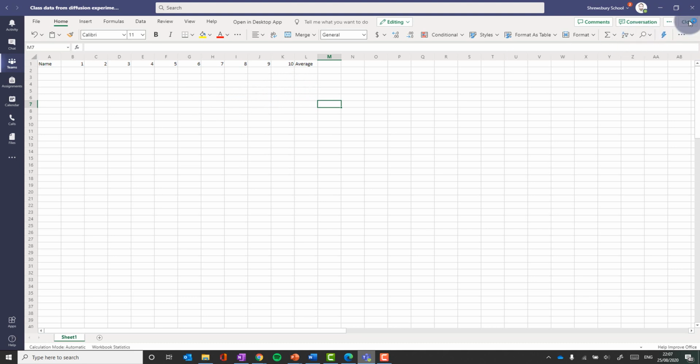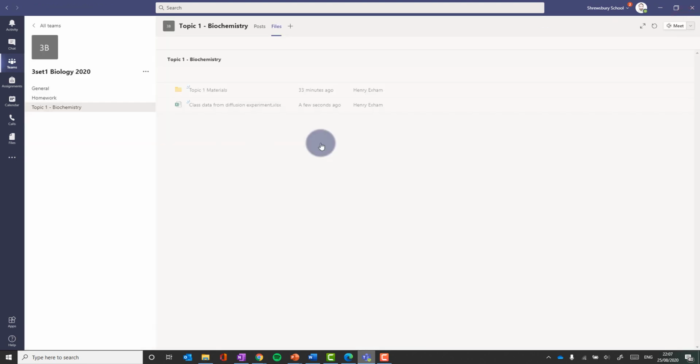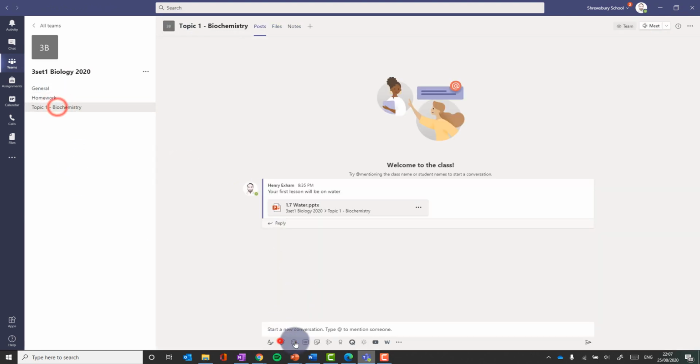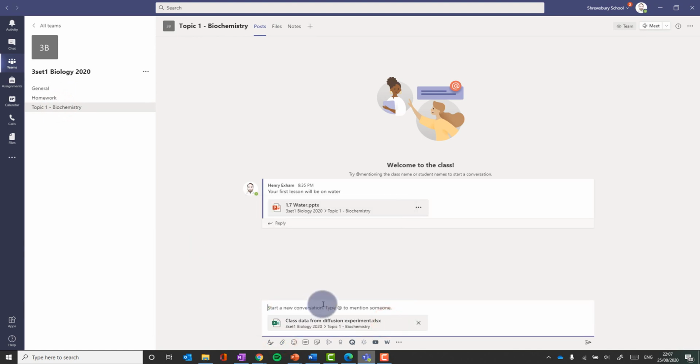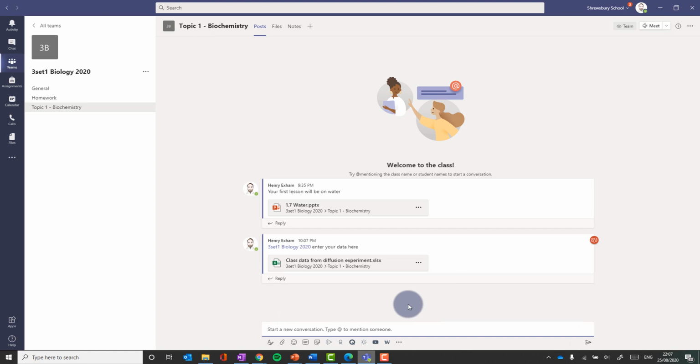So there it is, I've made that file, I can click close, I can go back to the channel and post about it. Remember to add the team so they get a notification. Now, the great thing about that is I've created a file straight within the team, it's stored in there, and it's already shared and editable by all of them at the same time. So they can all be editing that at the same time.